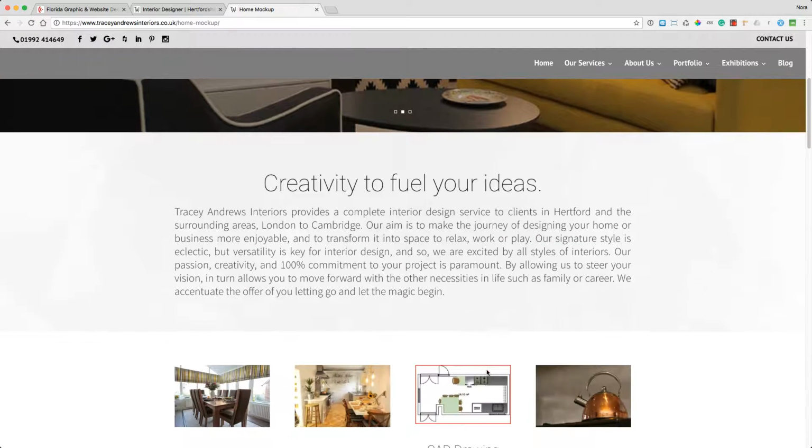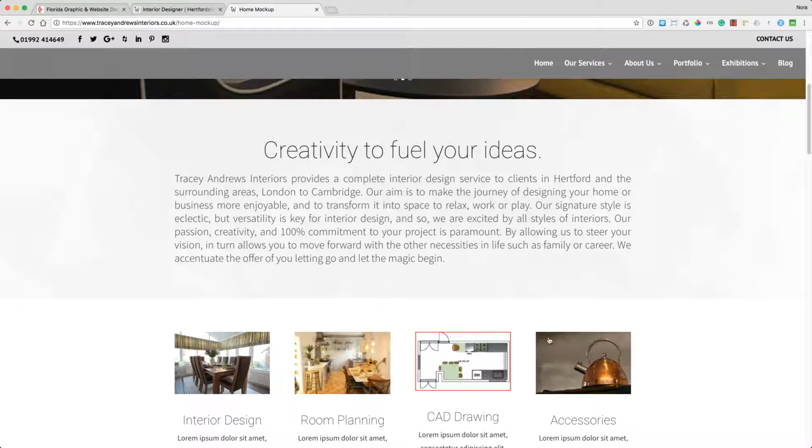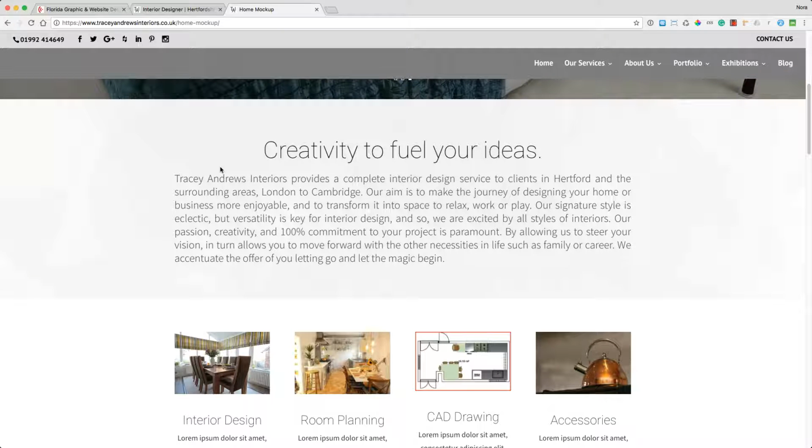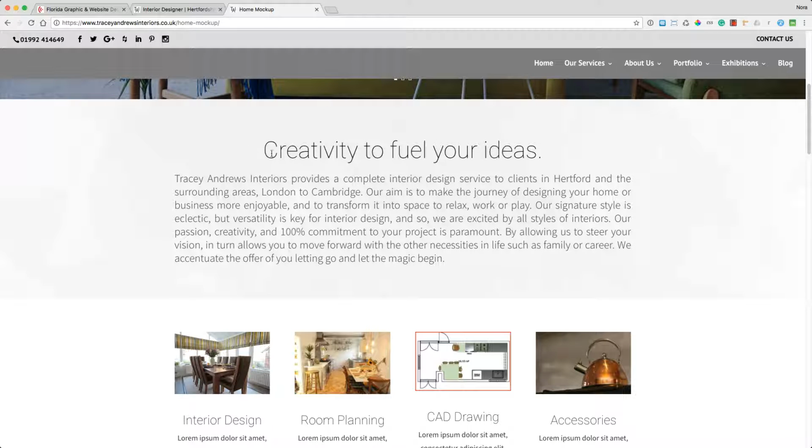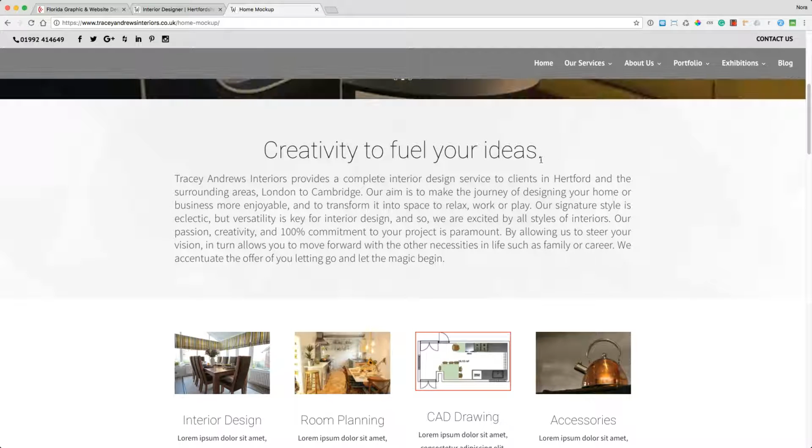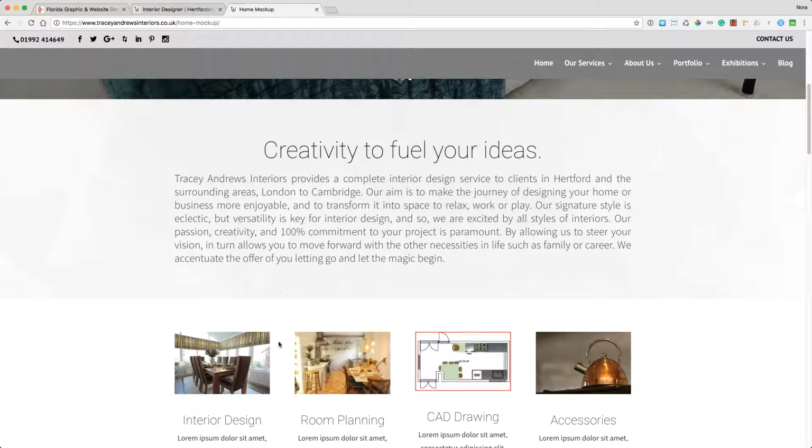Then we go down into the creativity to fuel your ideas. As you can see, I made this bigger while still maintaining the text typeface. It didn't have to become the same font as this, which is a header font. I know you like the thinner fonts, so I changed this to a Roboto Thin, I believe, or Roboto Light, which is a lighter font. I added a background to differentiate and pull it apart from the next section, so you don't have a ton of white space before you hit it.